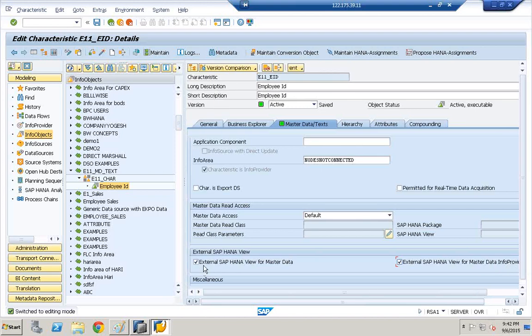But when you check this option, the object will not be available to reporting, but will be available as a dimension. You can take this as a dimension when you create an analytic view, or you can use it as a data source when we create a calculation view. So let me activate by checking both these options.